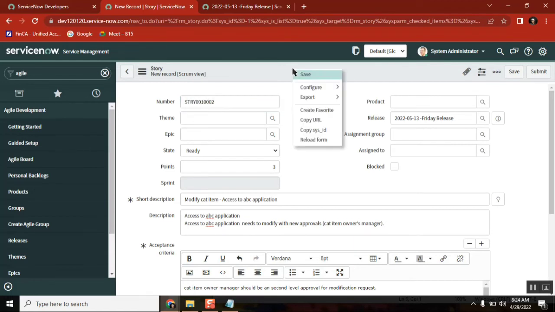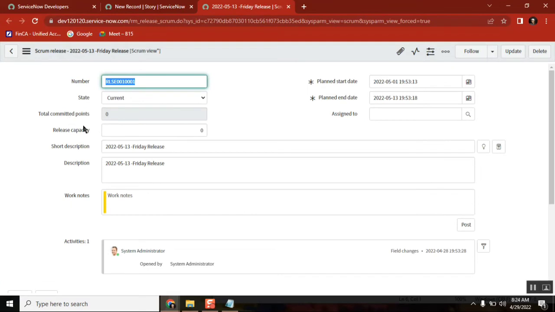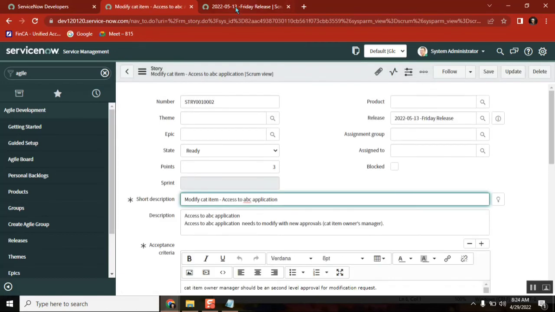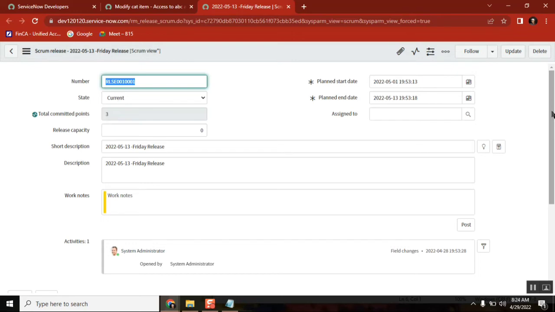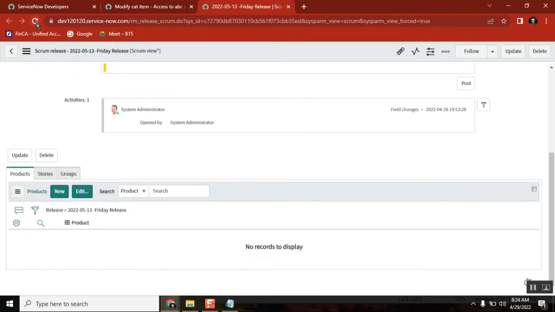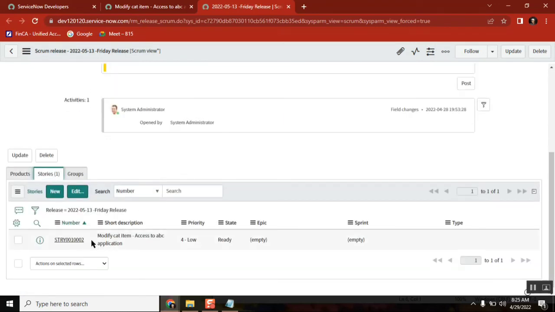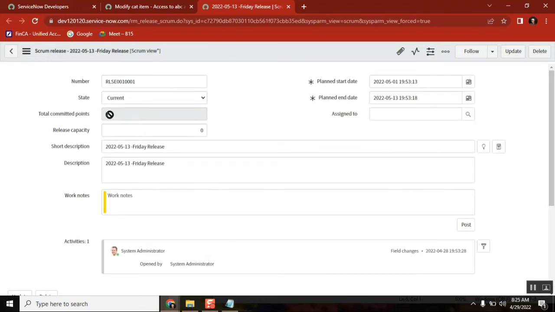So I'll save it. See, I save it. Once I save it, what will happen here? First the story will come under this release. It should come here, maybe if I refresh it. Okay, the story came, and then the points are also added. They will also measure, for this particular 2 weeks of time, how many points we should cover, the minimum we need to cover. That tells about our strength and the magnitude of deliverables.